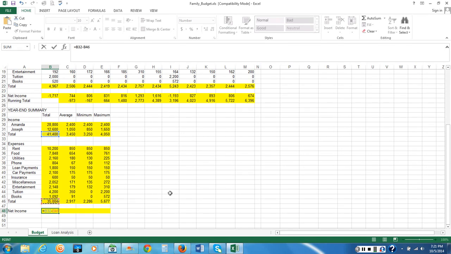B46, and hit enter. Now go ahead and select cell B46. Take the fill handle on cell B46, make sure it's that black plus sign, and fill across to the average, the min, and the max. And we have our values in.